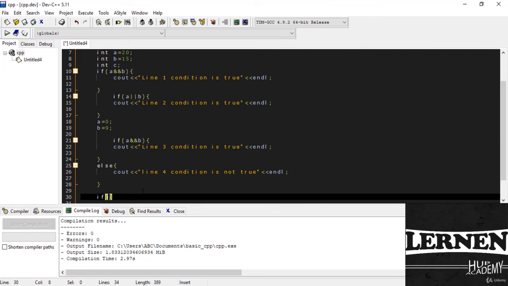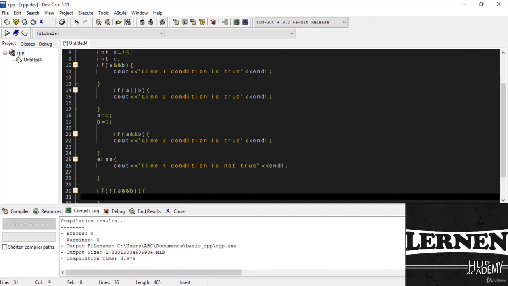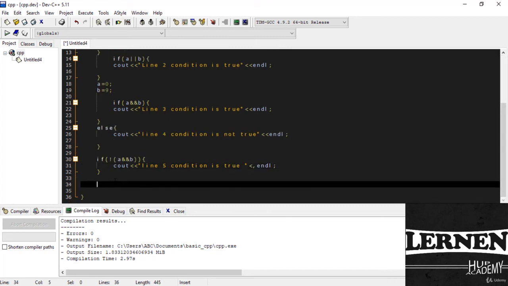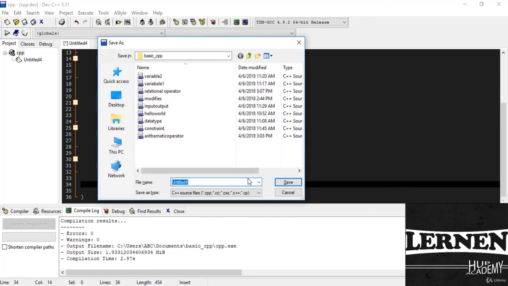Now if not a and b, so here I write cout, which is line number 5, condition is true, and let's write endl, and at the last return 0. So these are the logical operators.